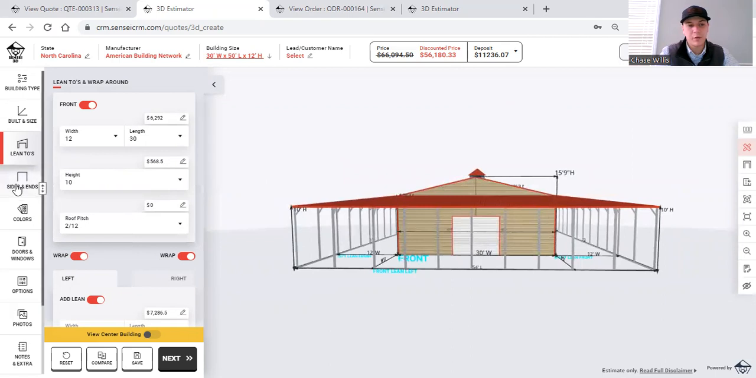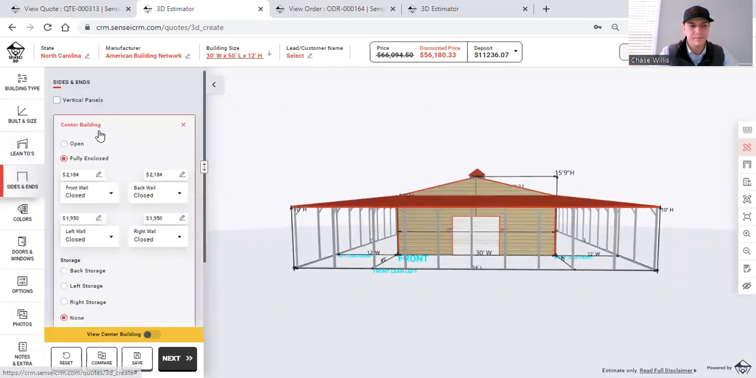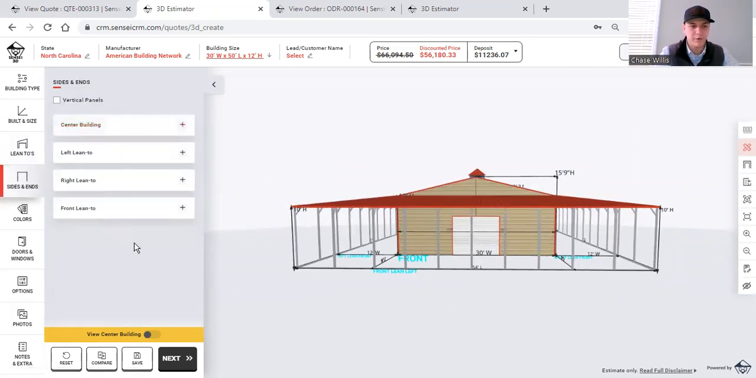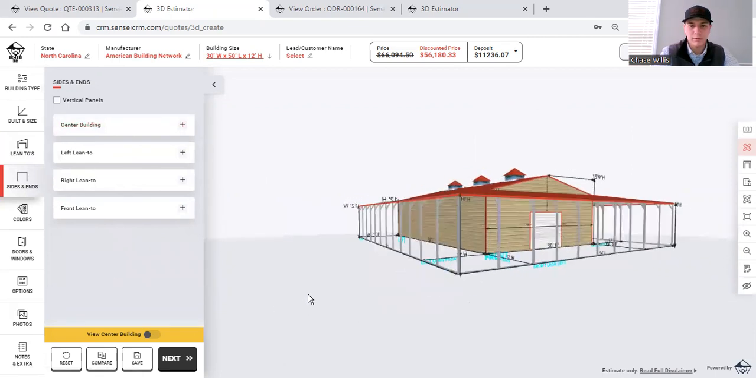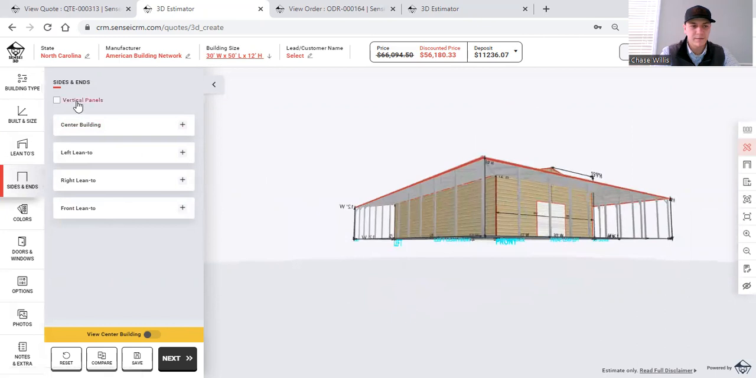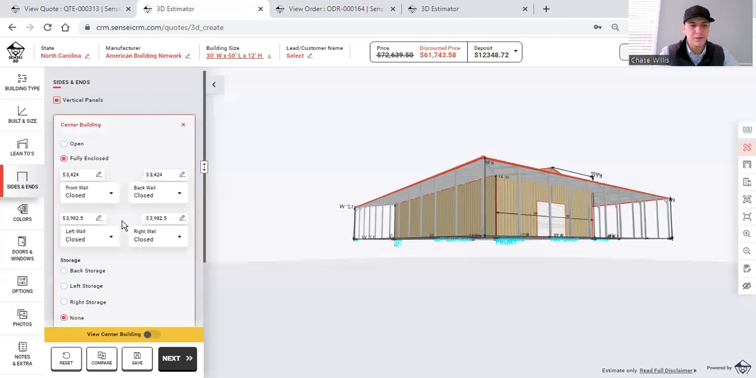The next tab I'm going to be going over is the sides and ends tab. Click this box real quick so you can see all of our lean-to options here, right? If you want the building to be vertical, sides and ends, vertical. And it does change, and it does update the pricing. To prove that, I'm going to take this off, put it back to horizontal, and as you can see, all of our pricing has changed.